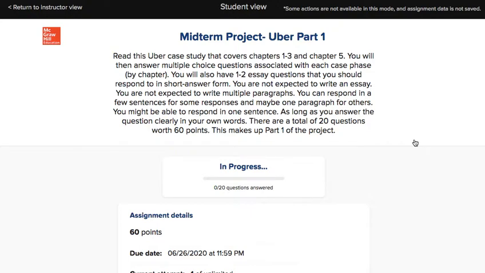But you'll see this, and it says read this Uber case study that covers chapters 1 to 3 and chapter 5 in your textbook. So you can use your physical textbook or your ebook. You will then answer multiple choice questions associated with each case phase by chapter, and you'll also have 1 to 2 essay questions that you should respond to in short answer form.